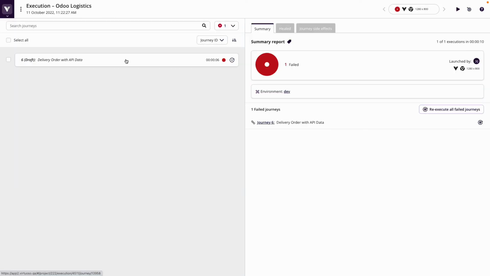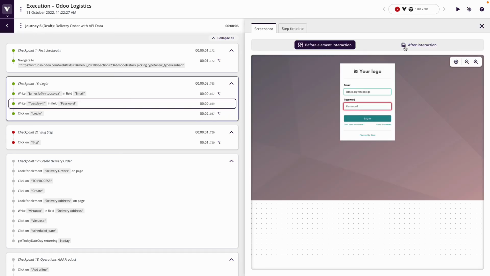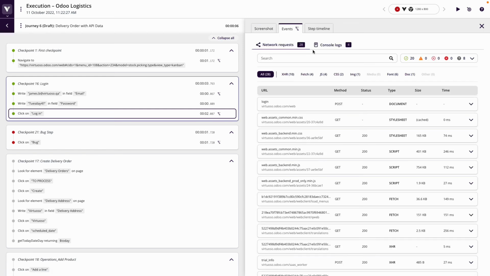We could drill into it. We can read what was being tested. Here's an obvious one. There's a bug. What we're doing here in the test reports is I've got the natural language reports. I can see the screenshots for the interactions. But what we also provide are things like the events, so network requests and console logs for every single step.